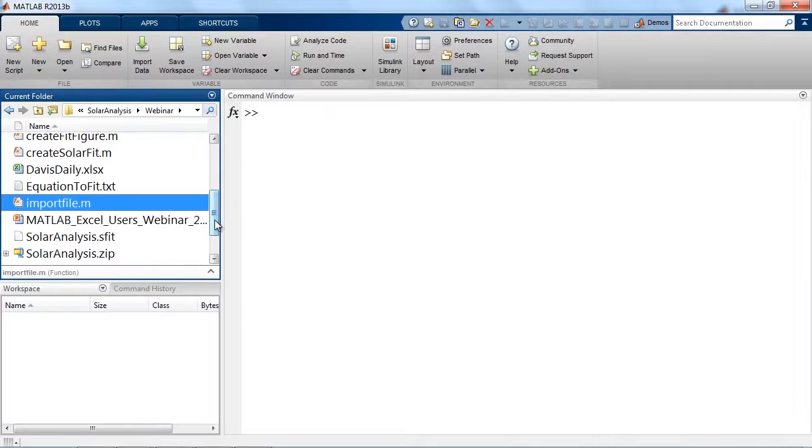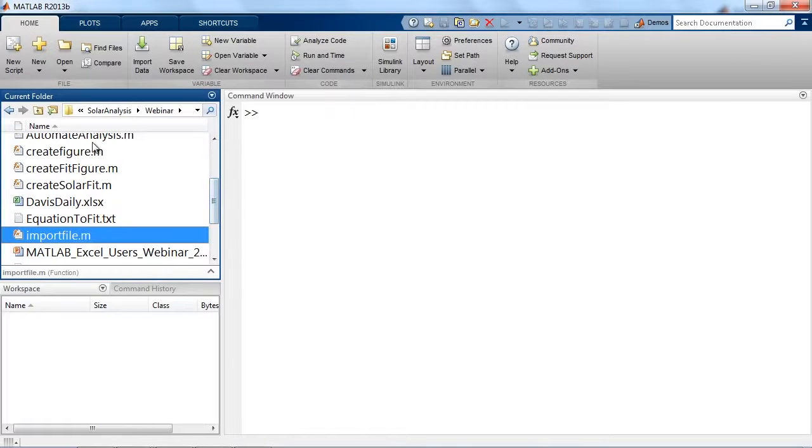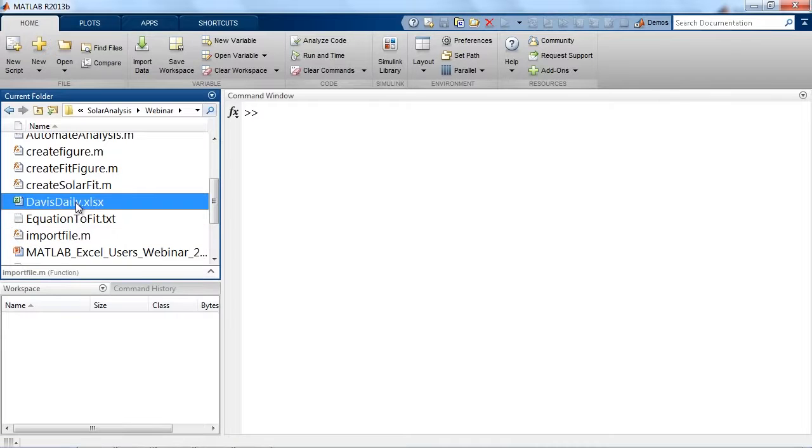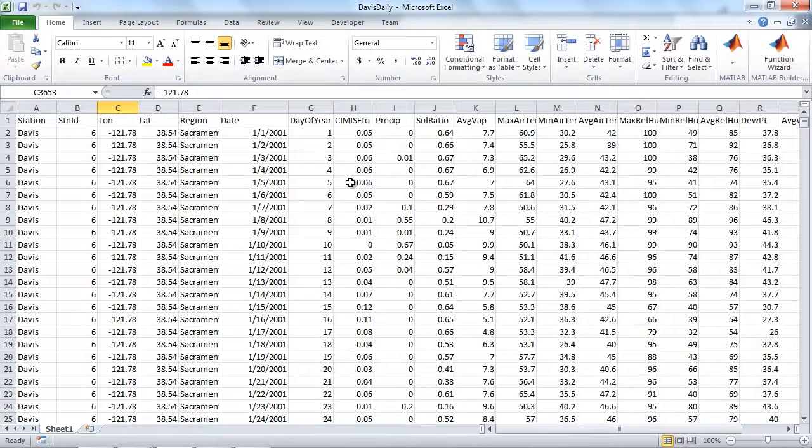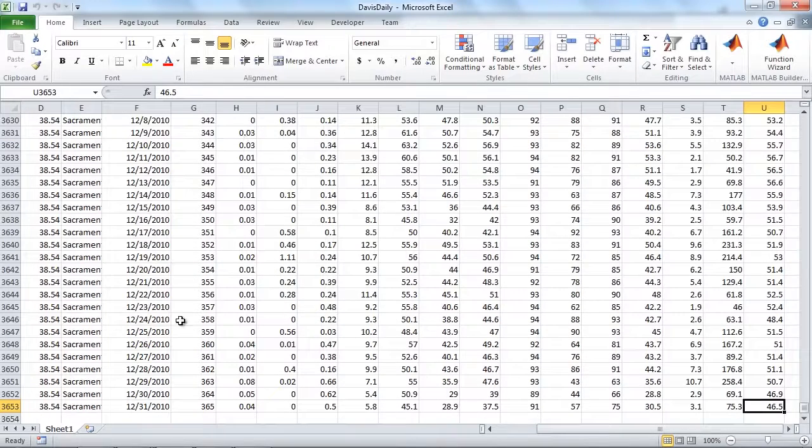So if we think about that data analysis workflow that we talked about earlier, the first step is access. We need to get our data from where it's living in Excel into our MATLAB environment so we can start working with it. So up here in the top left, I have a current folder browser. It just shows me MATLAB's current working directory. And you see in here I have this file davisdaily.xlsx, and I'll right-click and open this outside of MATLAB. So here you can see the raw data file coming to us from Davis, California. So you have some information on the station, some timestamping information. You see this starts January 1st, 2001, and goes through December 31st, 2010. So we have 10 years worth of data.